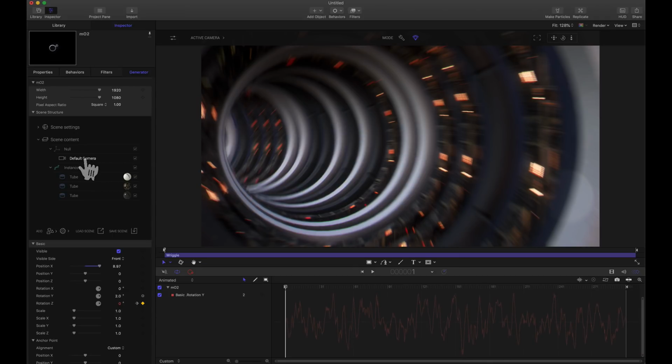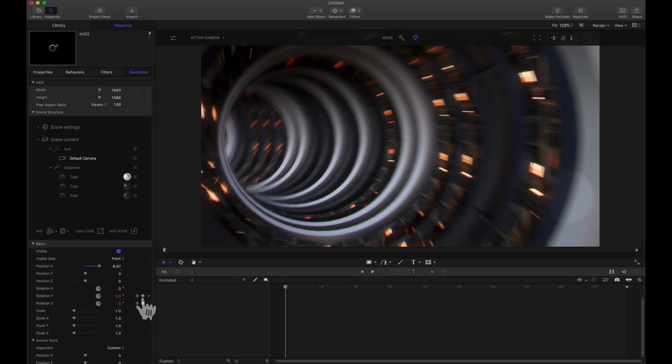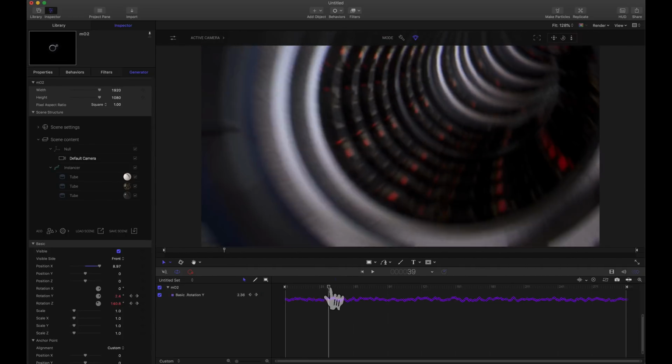I'm going to go to my default camera. Now we can see our waveform back over here. And I'm going to tap on basic rotation Y, making sure I have my camera selected. And I'm going to hold Command and tap K. It's going to give you the option to take all of this junk and we're going to convert it to keyframes. Now, if you don't see the keyframes over here, I'm going to come back to this rotation Y and I'm going to down click on this arrow again and I'm going to click on Show in Keyframe Editor. So here is our wriggle effect.